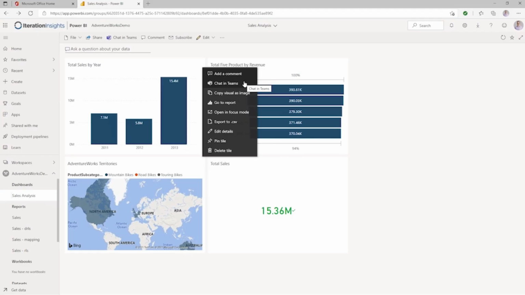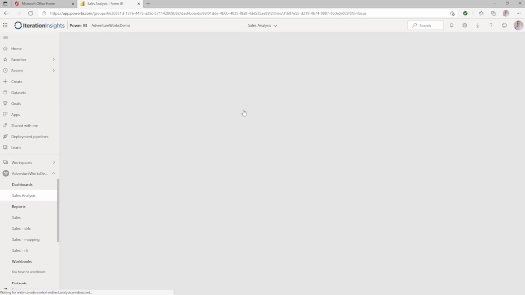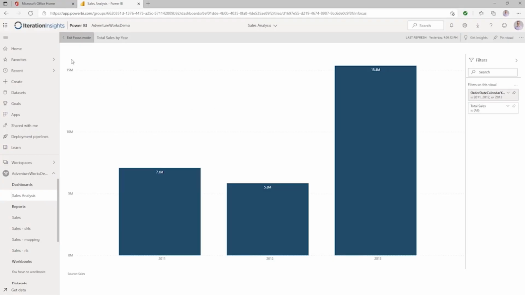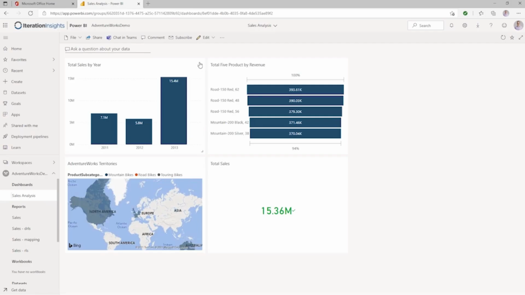We can chat in Teams on this particular dashboard tile. We can copy the visual as an image. We can go directly to the report if we want to, so we could either click the dashboard tile or say go to report. We can open this up in focus mode, which will bring the tile into a larger view here. So I can go back to the dashboard tile here.